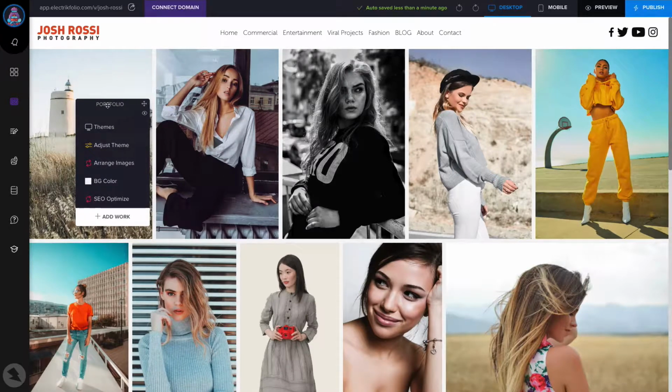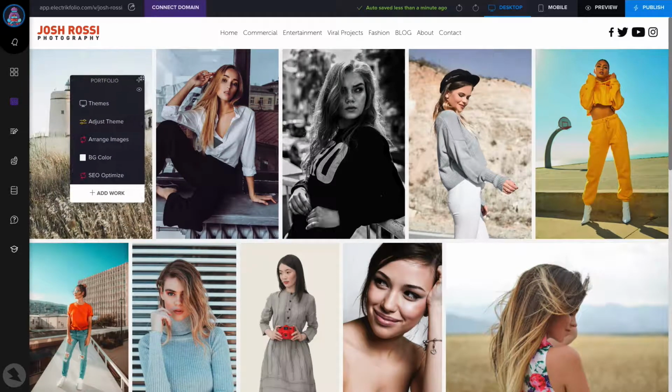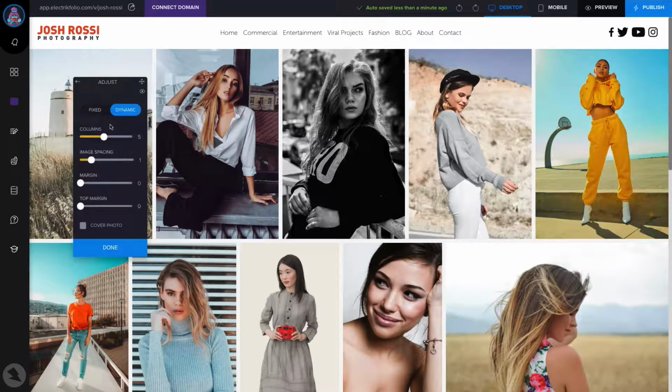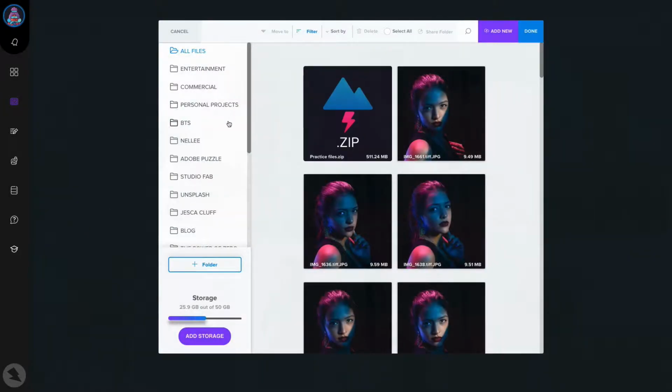In this video, I want to show you how to add a cover photo and how to adjust it and do some really cool things with it. So over here in your floating toolbar, just select the Adjust Theme section and just go down to Cover Photo. And you can do this with any gallery that you're on.